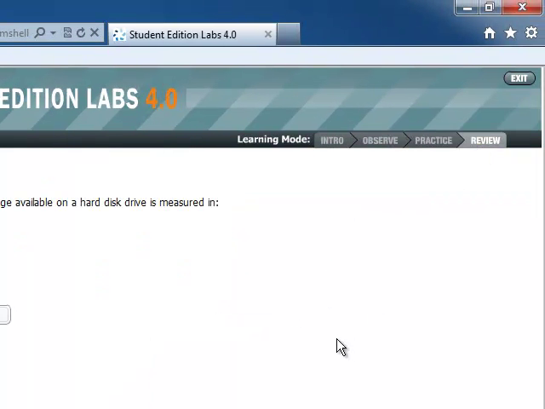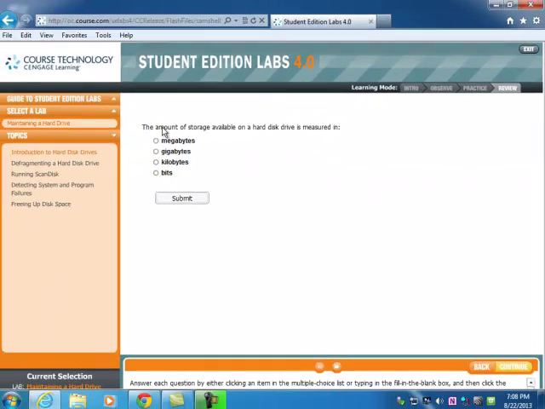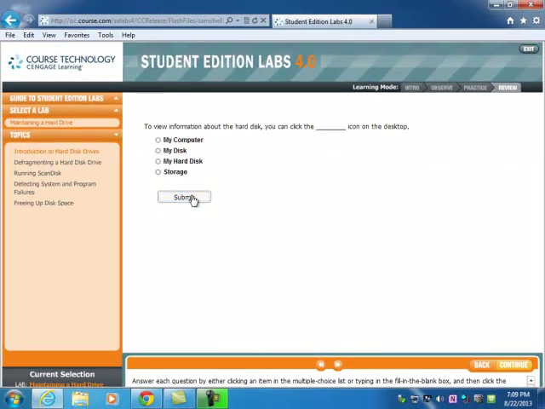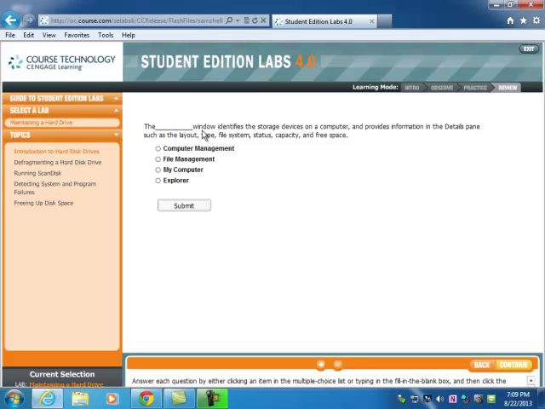In the review, it's going to ask you questions. The amount of storage. If you want to view information about the hard disk, what do you click? And Windows identifies storage devices on a computer and provides the details pane. In what?